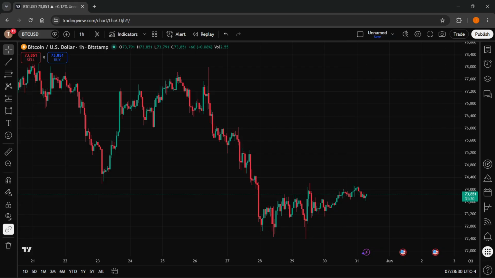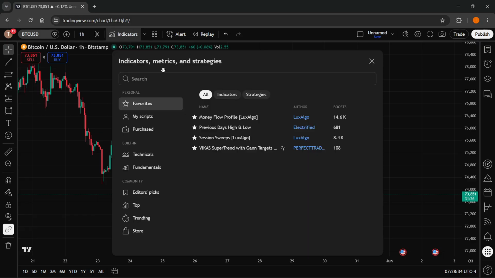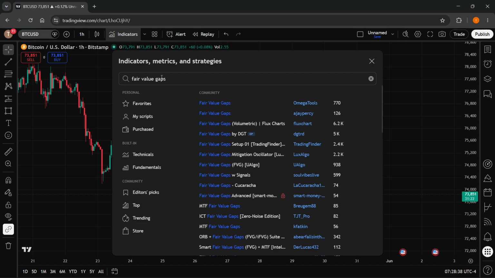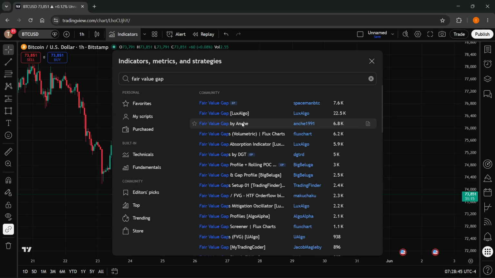Okay? So you can do this on any chart you want. You want to go to indicators up top, and in here, you want to type in fair value gaps. Okay, now whenever you do this, you'll see, there we go, you have a bunch of different ones over here which you can use. You could do fair value gaps or a gap. It's going to give you similar results. And then here you have a bunch of different ones.